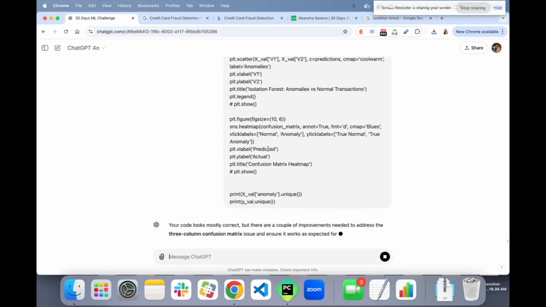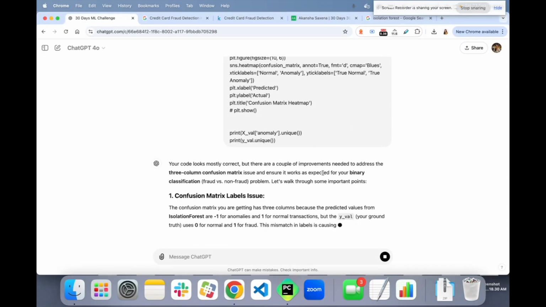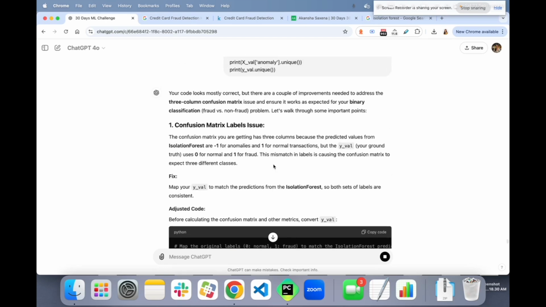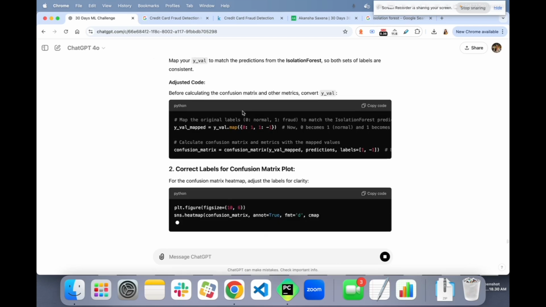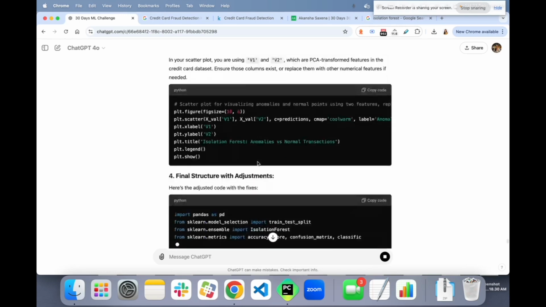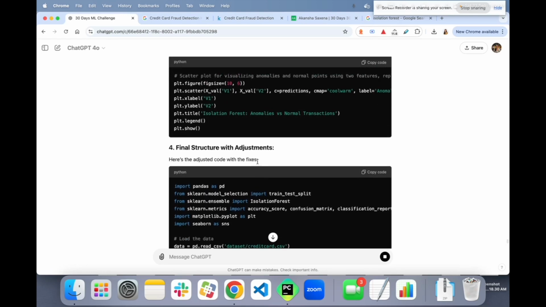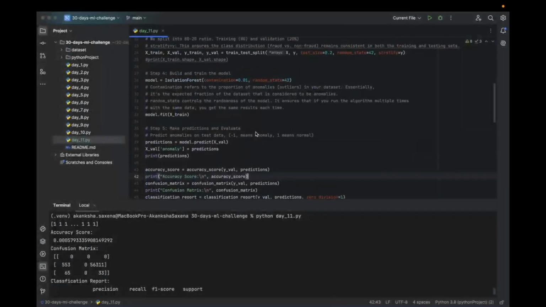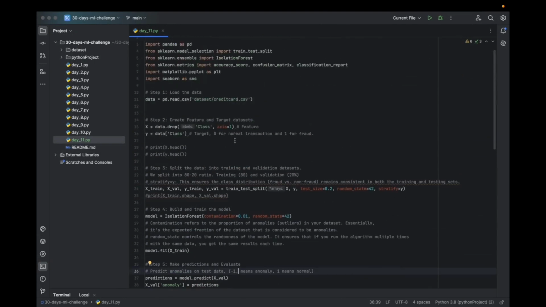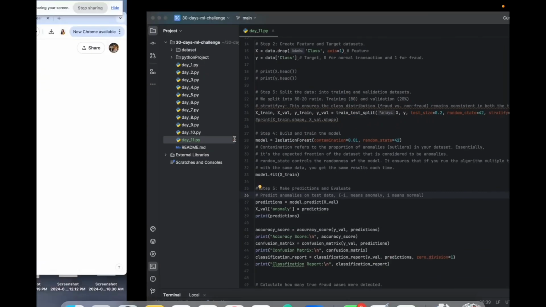I'm asking ChatGPT only, but there are a couple of important points to address: the three column matrix, and it should ensure it works as binary classification, fraud and non-fraud. Okay. So what we are doing here, this is going to predict between -1 and normally 0.